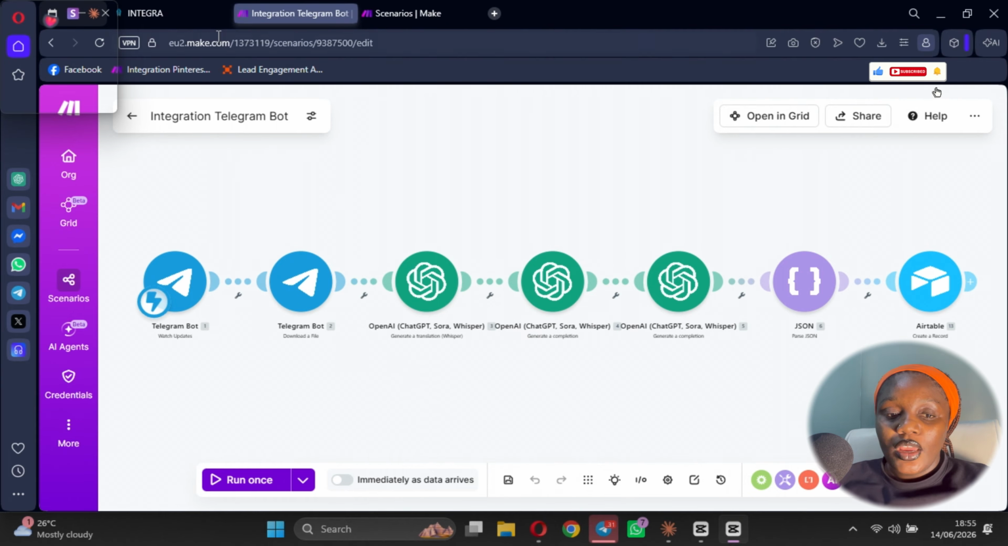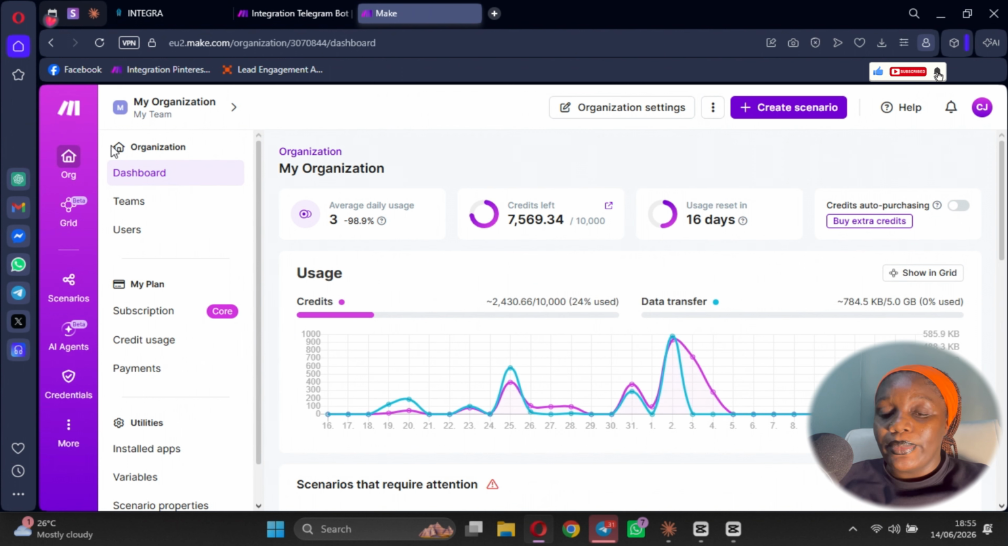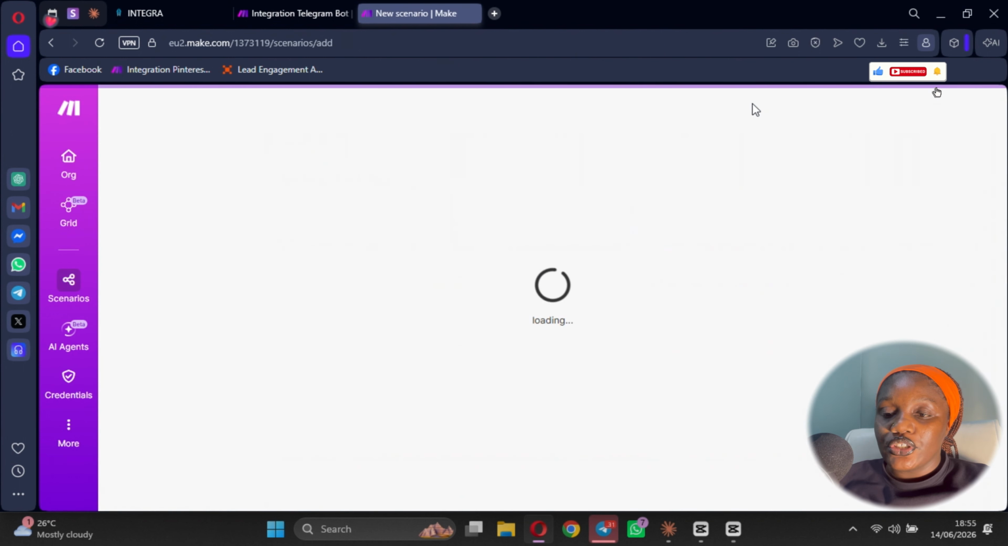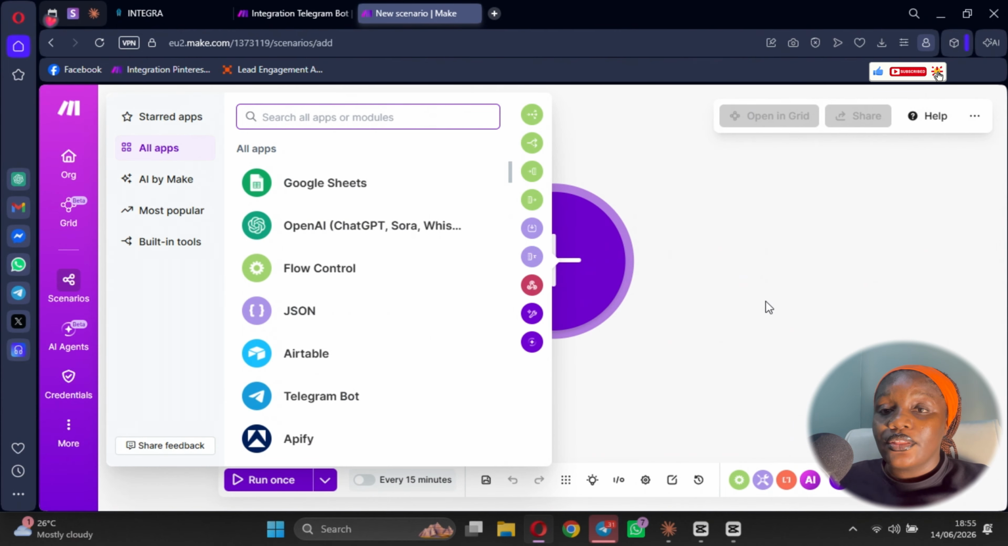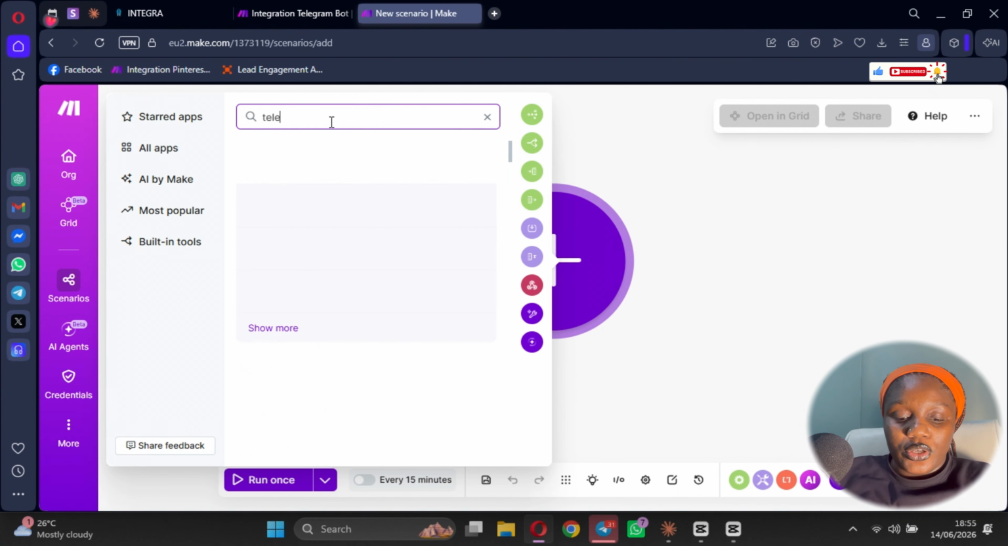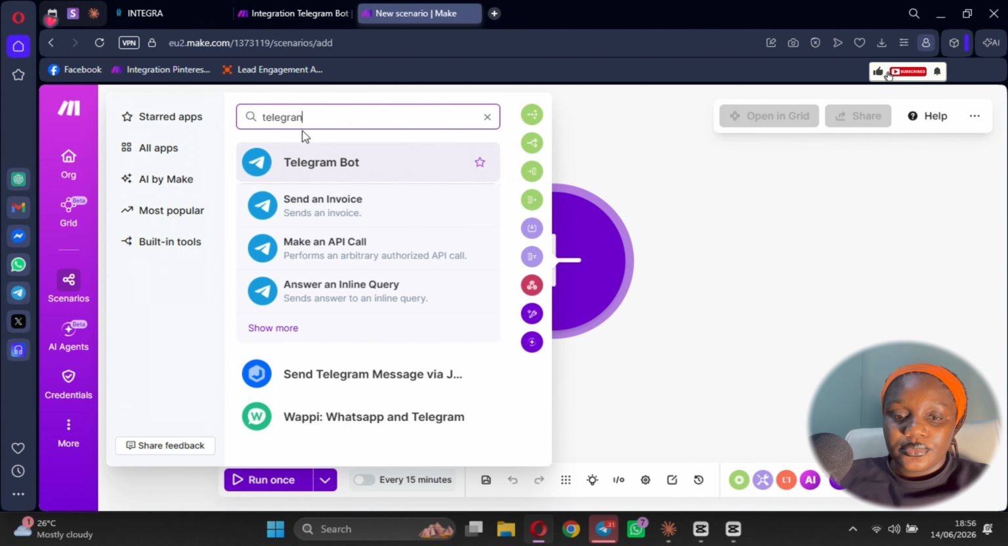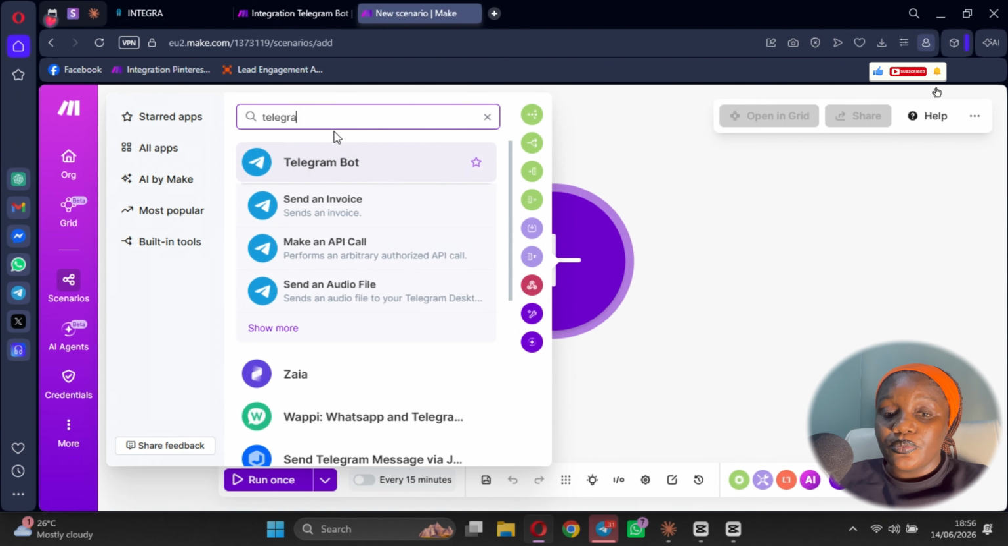So let's get started. The first thing you're going to do is sign up on make.com for free, and once you sign up, this is the dashboard that you will see. Simply click on create scenario here, and the first thing we are going to do is watch for our voice note on Telegram. I'm going to call my Telegram here, and Telegram uses bots for this, so you're going to call your Telegram bot.